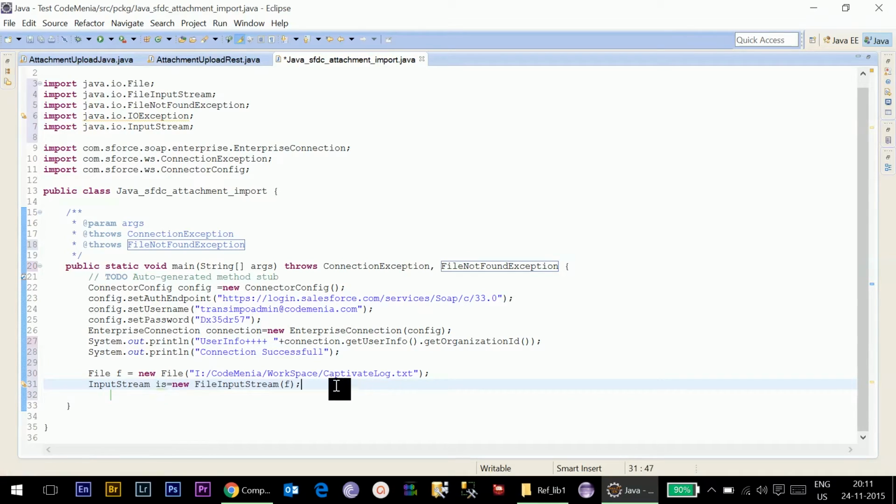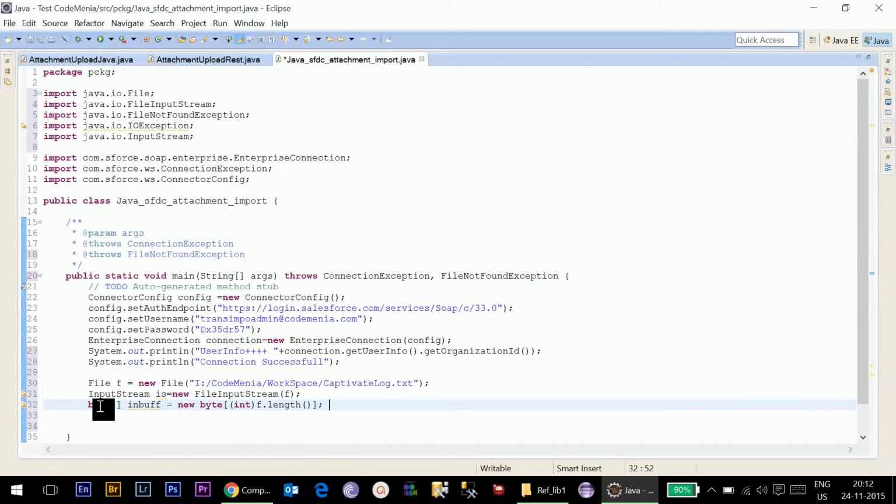Now I need to read it as a byte, so I am going to read as a byte array. So byte input buffer is new byte, and this is casting int f dot length. So whatever input I'm just initializing here, the variable byte and new byte, with the size of this dynamic size. So it has now been fixed size, so it will have the byte length of the file.